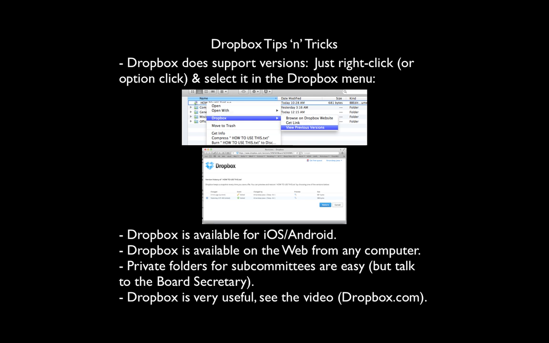Finally, Dropbox turns out to be very useful, especially if you have multiple computers or if you have a smartphone and a computer. So I highly recommend watching the video on the Dropbox.com website for how you can use Dropbox in your everyday life. And that is that. If you have any questions, please do send me an email, but I think this will all work out really well.